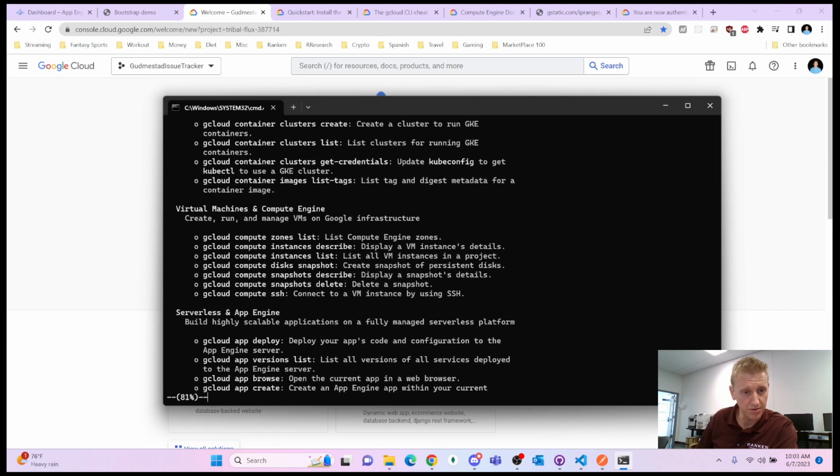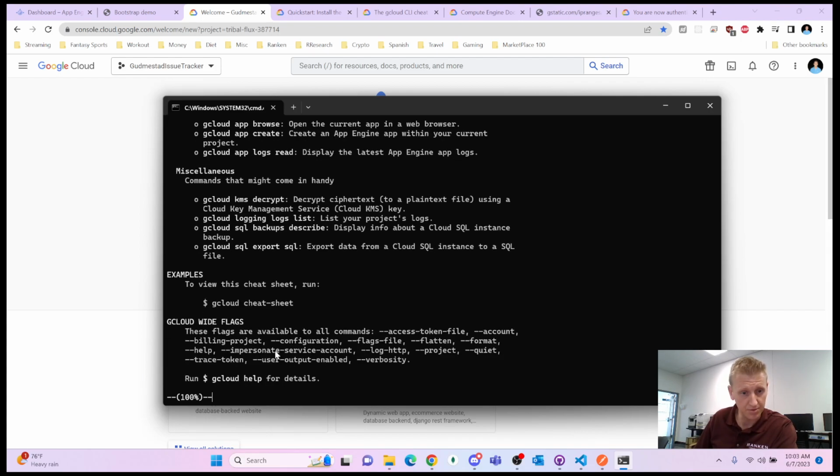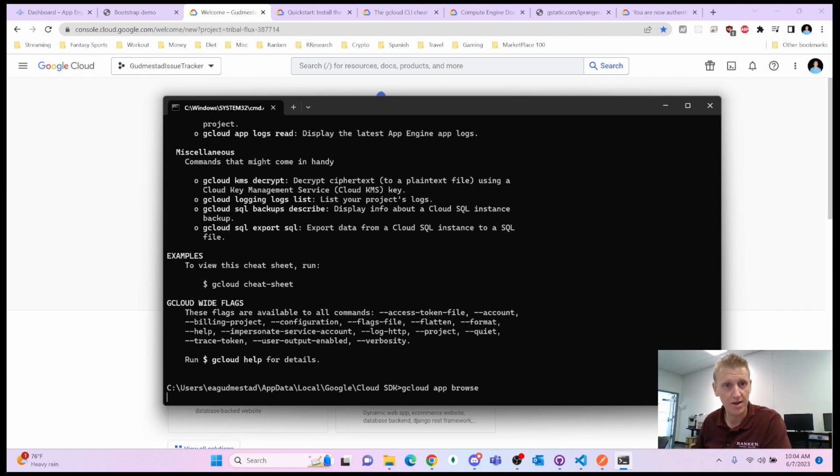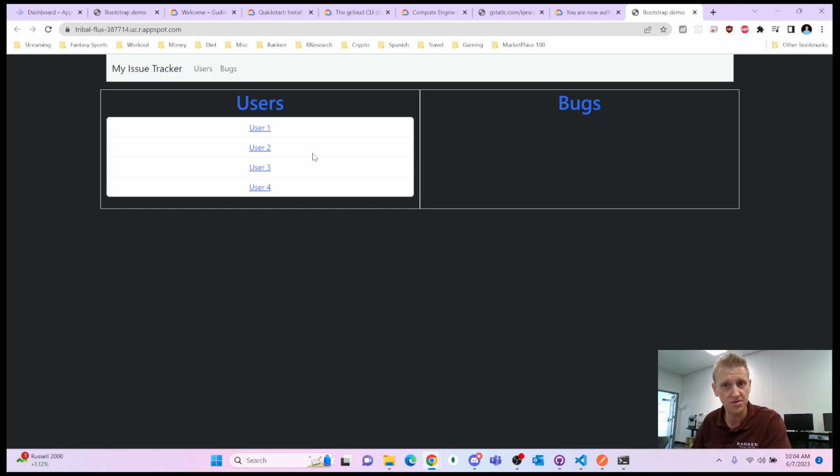There's my app deploy command that we're going to run. gcloud app browse. So there's two commands that I'm interested in: app browse and app deploy. Hit space to go to the end. Okay, hit escape to get me out of that. Let's see if I hit gcloud app browse. Opens that up, right? Cool.